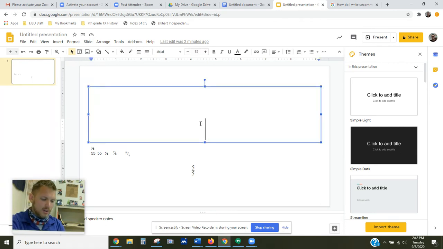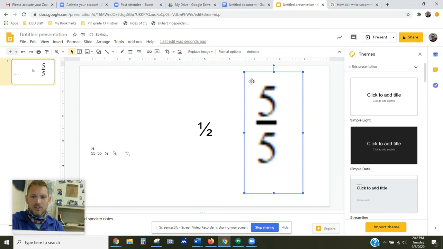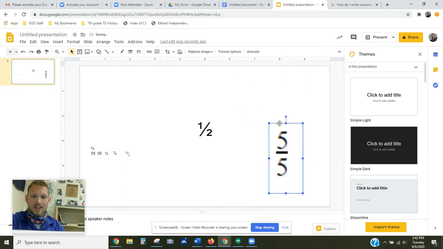So let's say I do 1/2 and I hit space. It turns into a fraction, but as you can see, the line isn't right. So you may want it to look a little bit different, like this one, which is one whole right here, and I can move that around. So I'm going to show you a couple different ways of getting that.